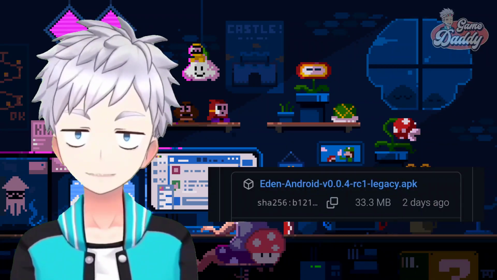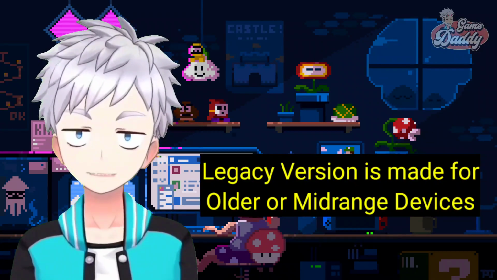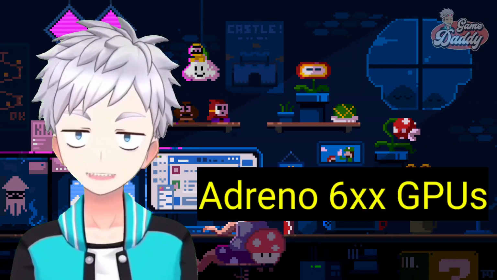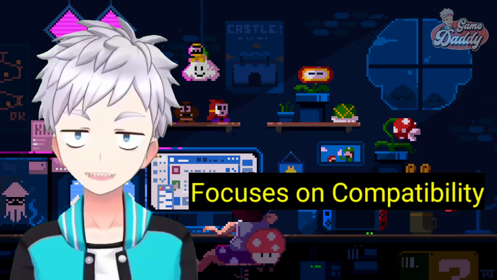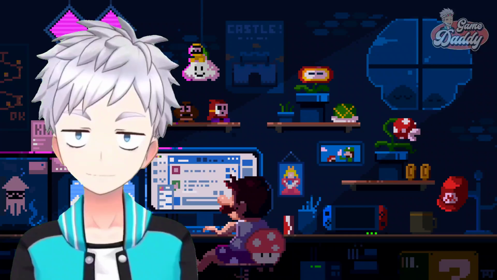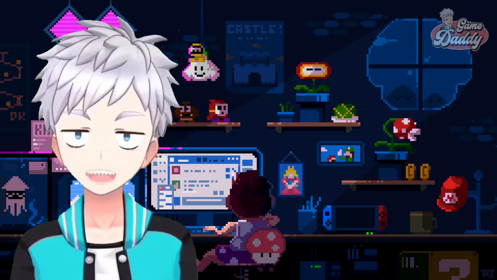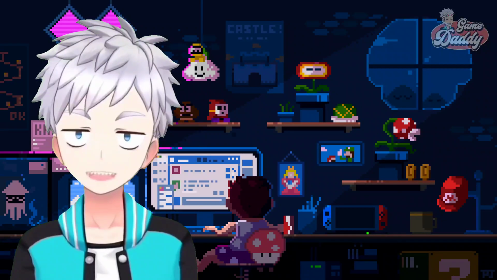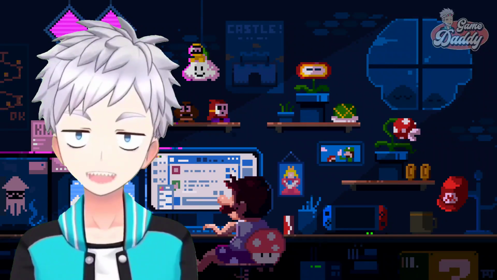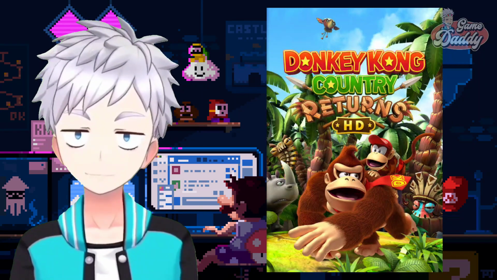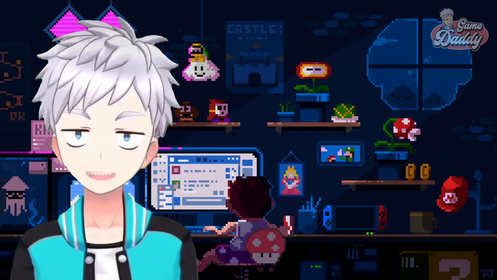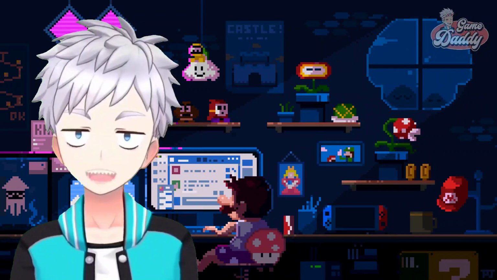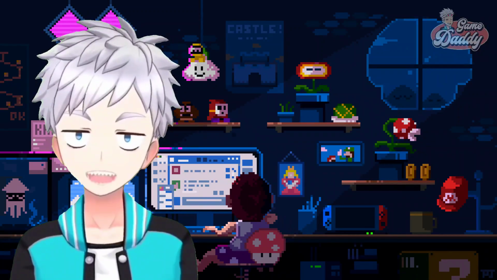The Legacy version is made for older or mid-range devices, especially those using Adreno 600 GPUs. It focuses on compatibility rather than speed, ensuring that the emulator runs on hardware that struggles with the newer builds. Some users say certain games work better on Legacy, while others report crashes on specific titles like Donkey Kong Returns that run fine on Standard. According to the Eden release page, Legacy builds are always compatible even on newer systems, making them a reliable choice if your phone has issues running the latest versions.